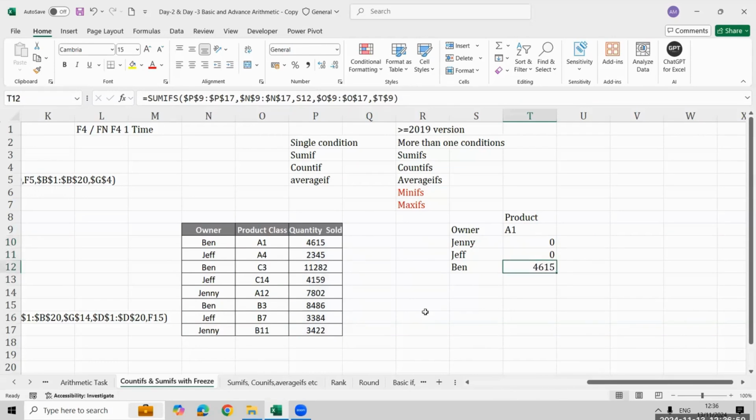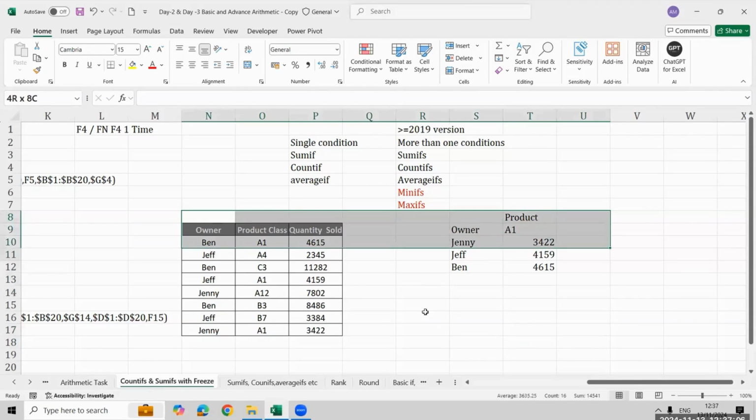Now, are you getting it? If Jeff is A1, the value is changing. If Jenny is also having A1, the value is changing. This is how it works. I hope this makes it clear for you.